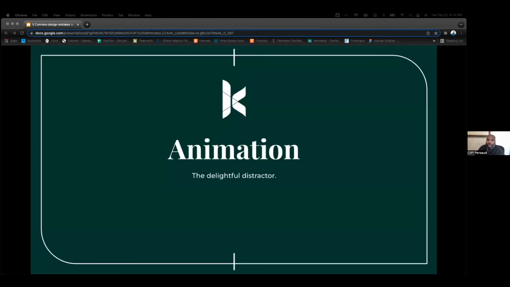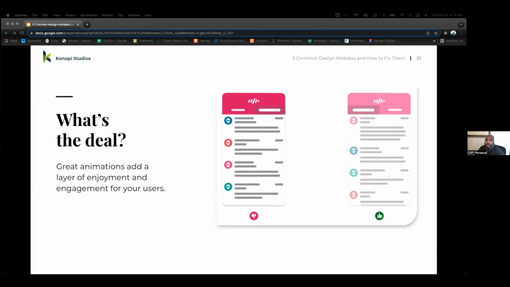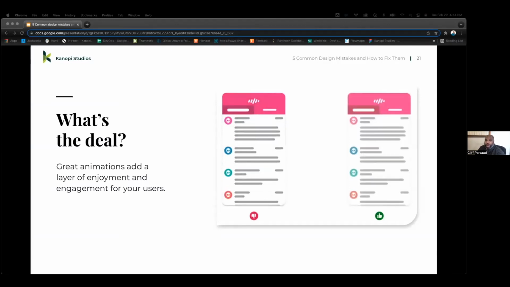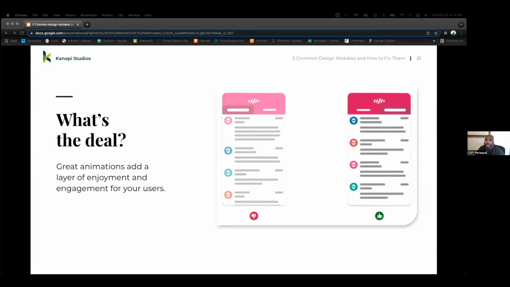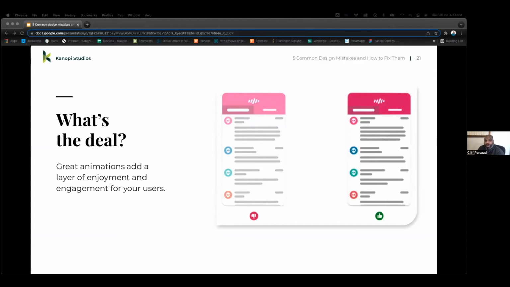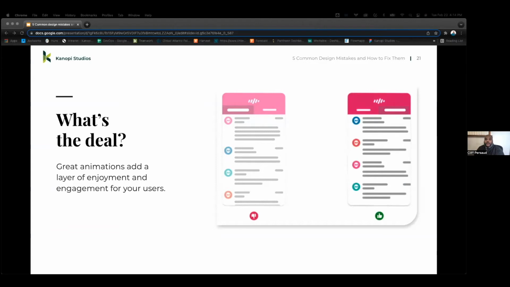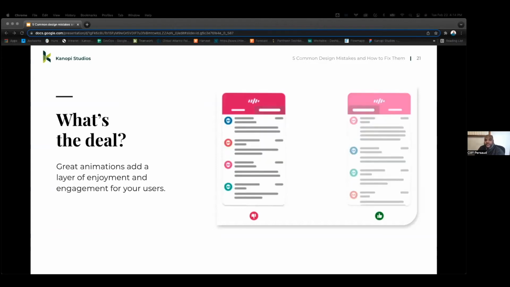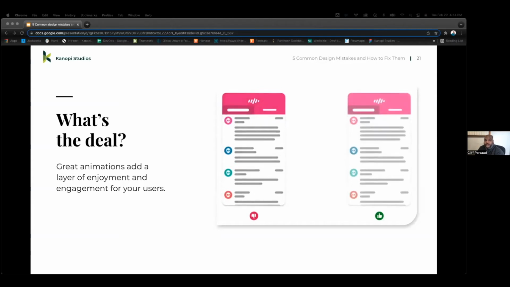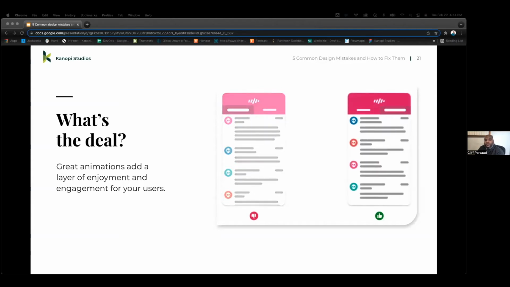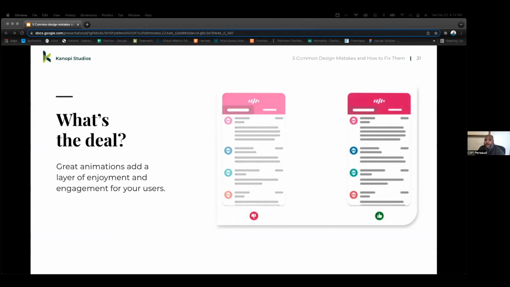The next thing that we want to talk about is animation, which I like to call the delightful distractor. Now, I think animation has a role within modern web design. Implementation of animation is great. It actually makes pages feel more performative, more responsive, as opposed to not using animation. Even though it may take a little bit longer, users perceive pages with animation to be more functional than non-animated pages.